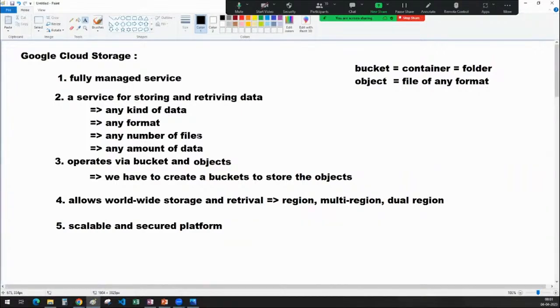Now you got it. What is Google Cloud Storage? The only thing you have to understand today is what Google Cloud Storage is, what the main purpose of having it is, who will be taking care of the resources here, how Google Cloud Storage operates, and what kind of a tool it is, whether it is a worldwide storage or retrieval service, and whether it is a secured platform and scalable platform or not. This is the only point you have to understand, guys.